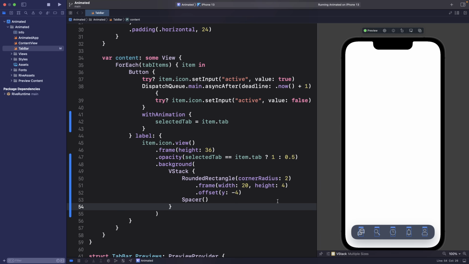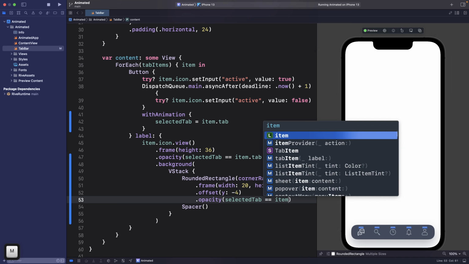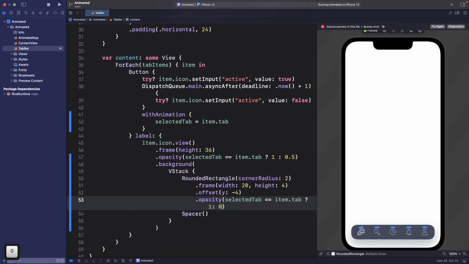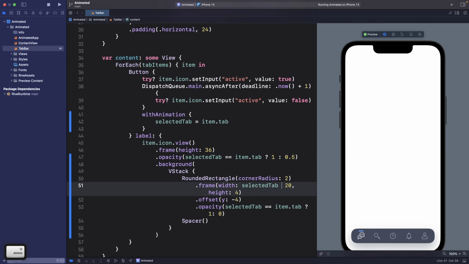So this is the styling so far, but we only want to show this when it's selected. So using the same code, I'm going to use opacity, then selected tab is equal to item.tab question mark 1, otherwise 0. So now it's only visible when selected. Let's play this and take a look at the animation. Right now it's only using opacity. I can also add a size animation, so we can play with the width. So selected tab is equal to item.tab question mark 20, otherwise 0. So like this, it's also going to change the size.